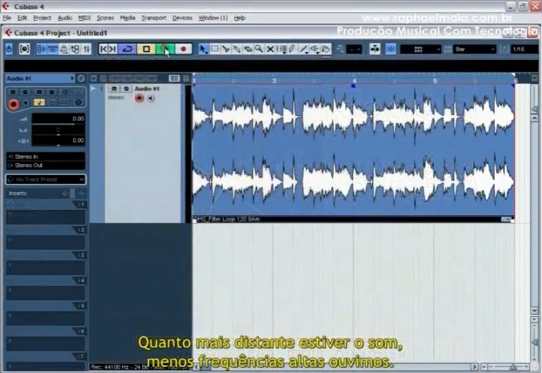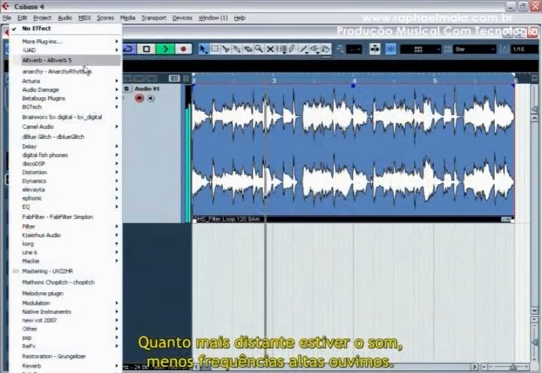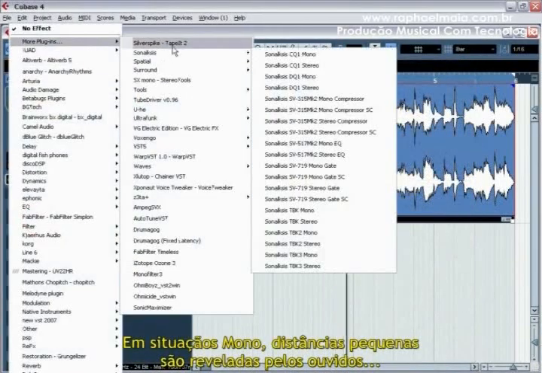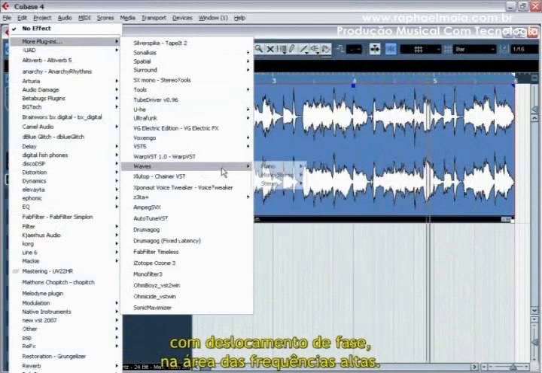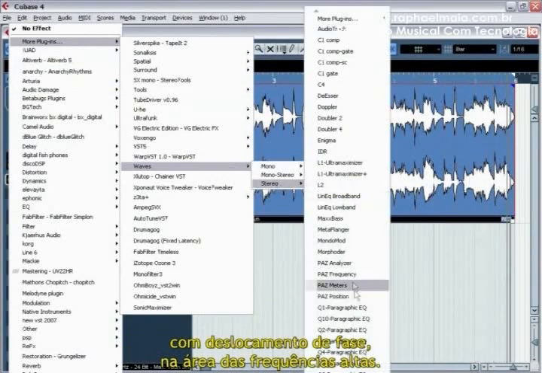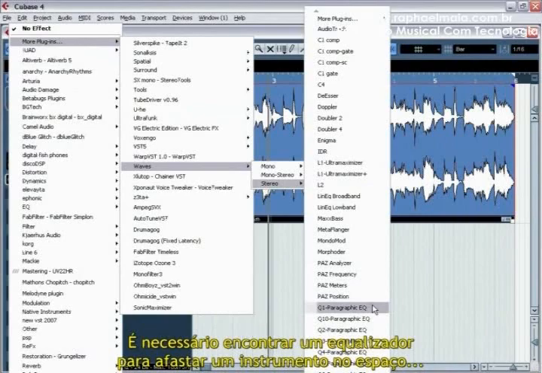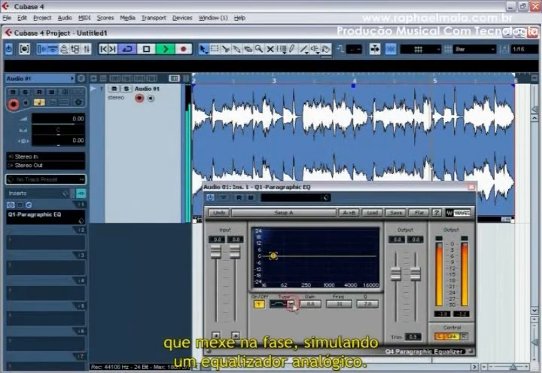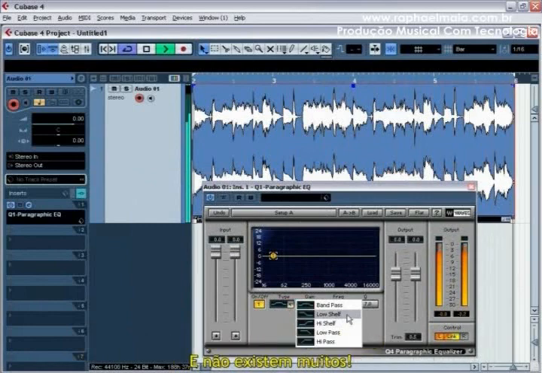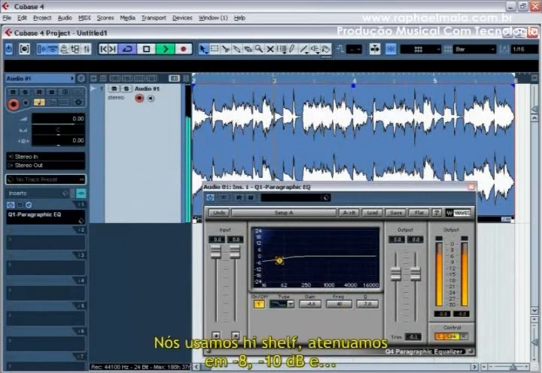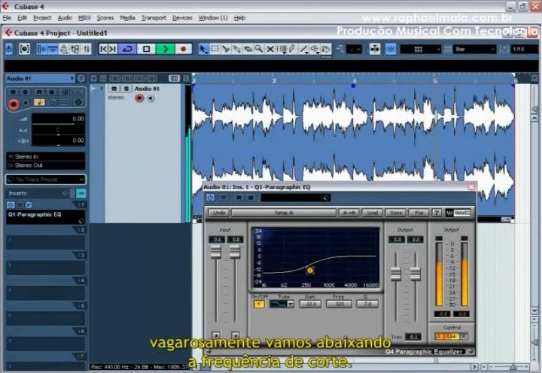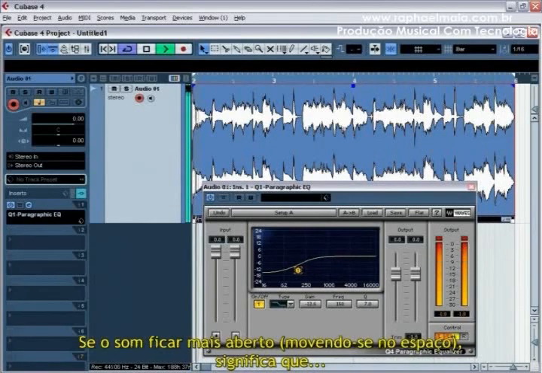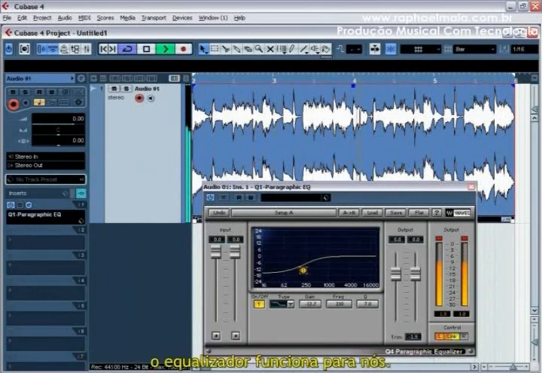The further a source of sound, the less high frequencies we hear. In a situation of mono control, small distances reveal barriers of phase shifts in the area of high frequencies. It is necessary to find an equalizer for moving instruments into depth, one which moves the phase, simulating analog EQ, and there are not a lot. We take a high shelf, lower it by 8-10 dB and smoothly lower the cutoff frequency. If the sound becomes wide or moves into depth, it means this EQ approached us.